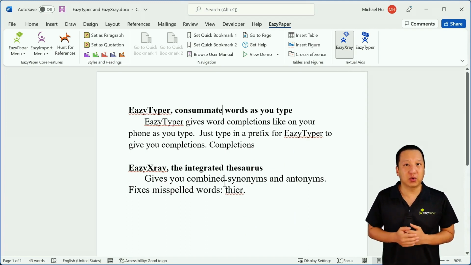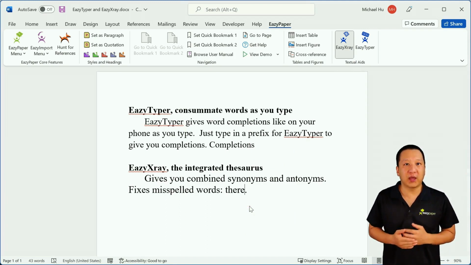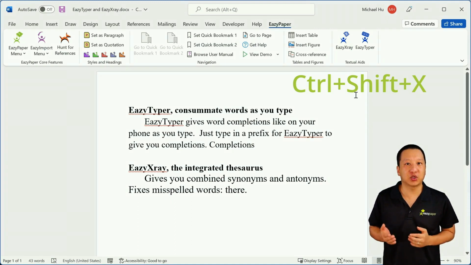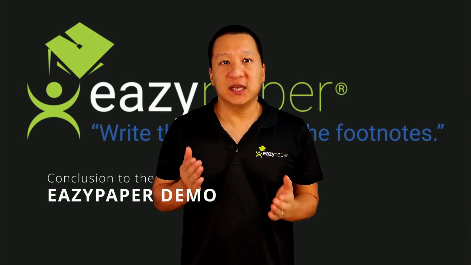EazyXray works for misspelled words too, but this time it'll give you spelling suggestions instead. EazyXray lets you find the perfect word without ever leaving your paper or interrupting your train of thought. But you can turn it off too by clicking the EazyXray button or using the Ctrl-Shift-X keyboard shortcut to turn it on and off.